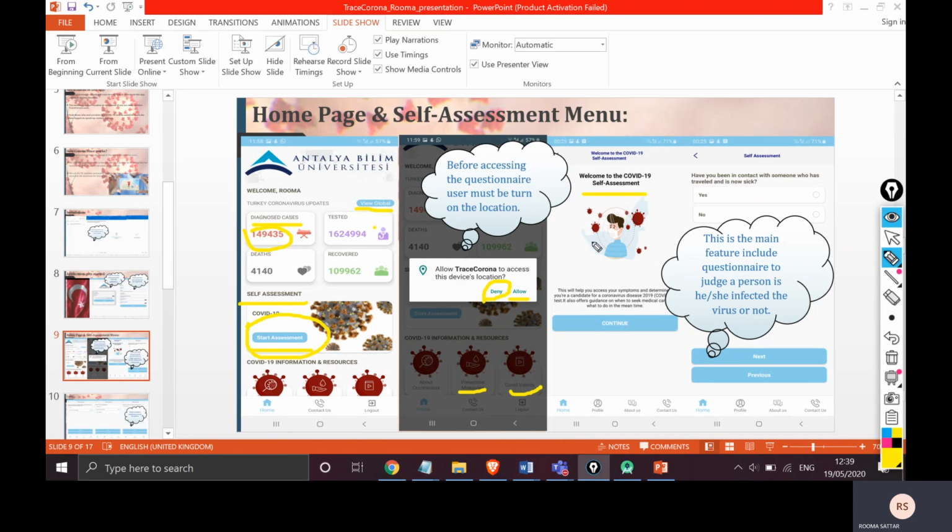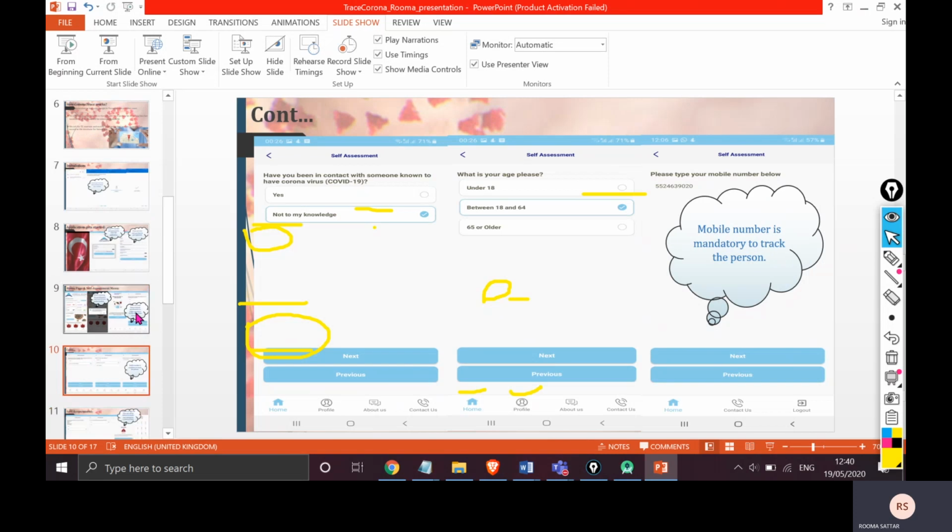So it's a self-assessment page. You have to click on continue, and there is some questionnaire you can see here. Have you been in contact with someone who has traveled and is now sick? Like this question. So if you are not in contact with someone, then you can click on no. Otherwise, you have to click yes, or move to the next question.